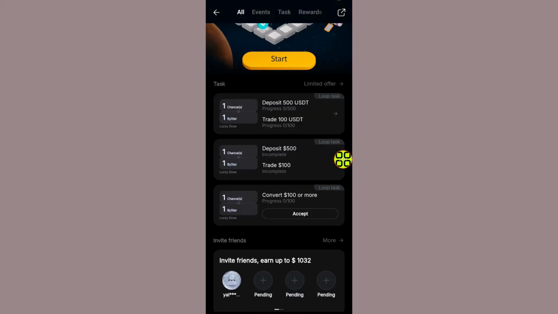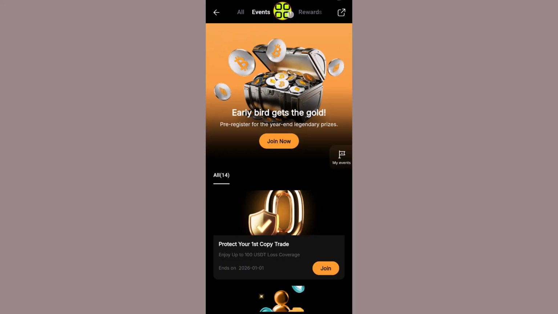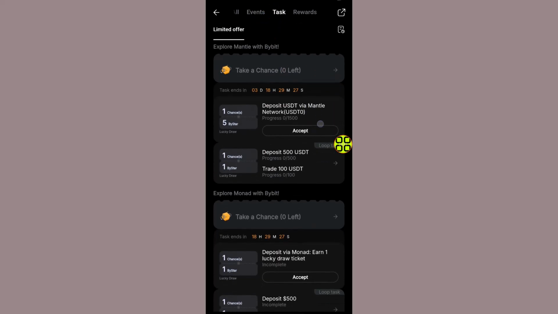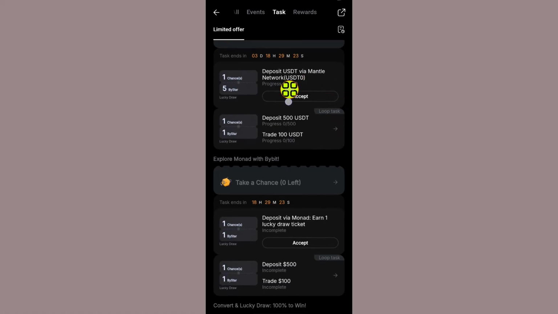So as you can see now, after you come to this option, you have three options. The first thing to do, you tap on this Events button, or you go to this Tasks. Under the Tasks, as you can see, there are some offers that Bybit gives you daily. The first one, as you can see, I have this offer.